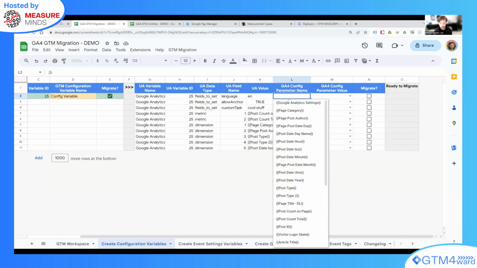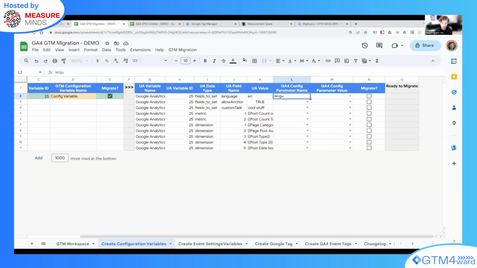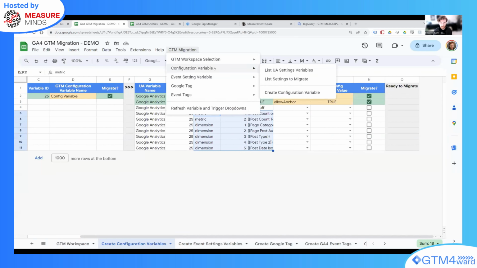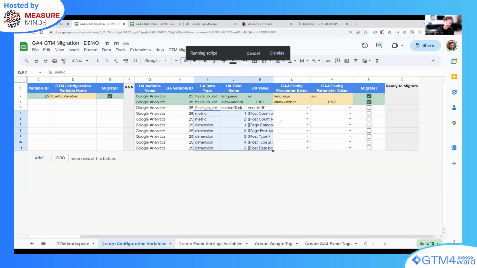Yeah, I'll call this one, I don't know, language. We'll basically copy this stuff over. Allow anchor true. Oh, good. We're just going to migrate these ones. Custom task doesn't exist for GA4, so we're not going to migrate these. These are more like event settings, so we're just not going to migrate those either. And yeah, we're going to create a configuration variable. And the live demo, hopefully it'll all go smoothly.